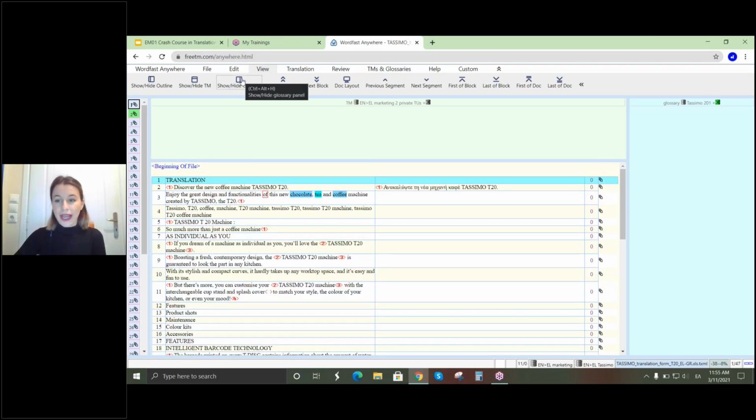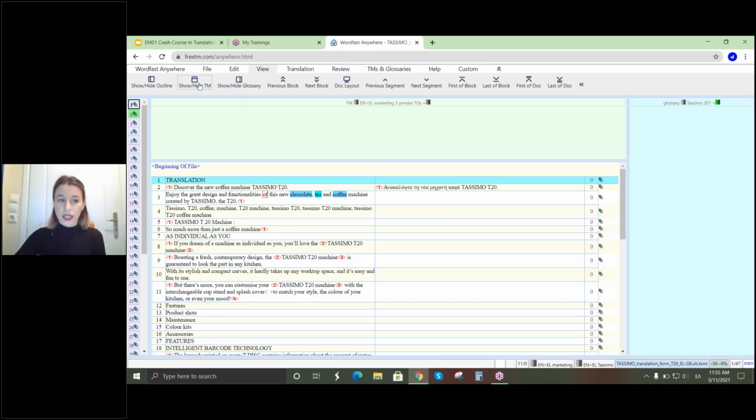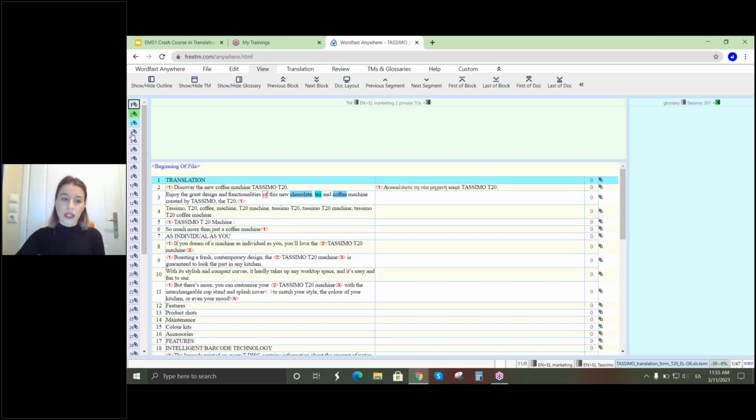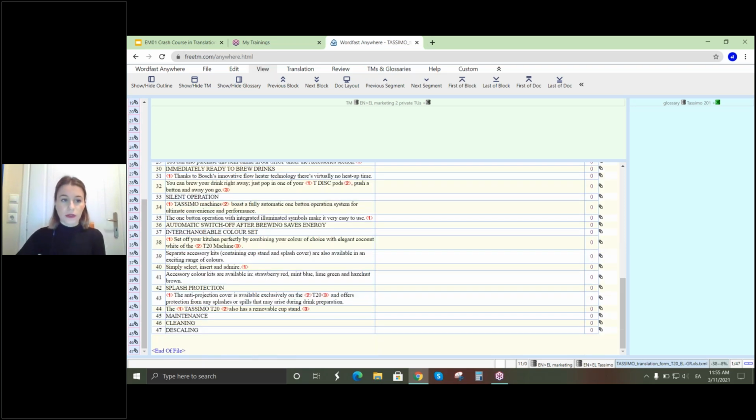Here, you can show or hide your glossary, like that. The same one with TMs. And the outline, which is the number of segments here of the whole document again, not just this block, the whole document. You might have 1000 segments here and 47 here, because these ones are from this block, these ones are from all the blocks. You can show it or hide it.